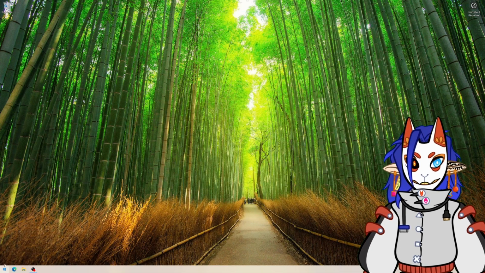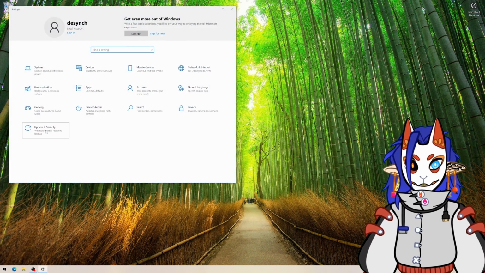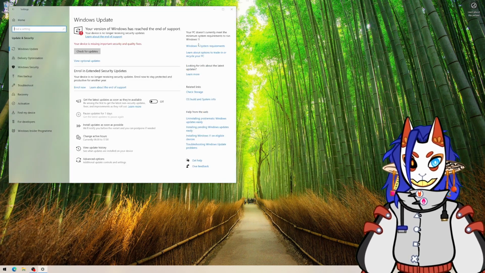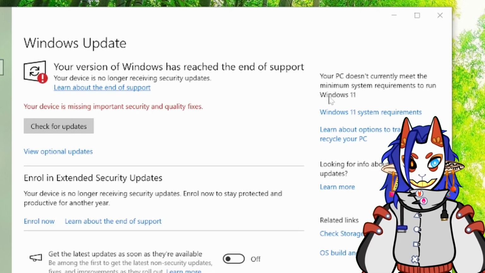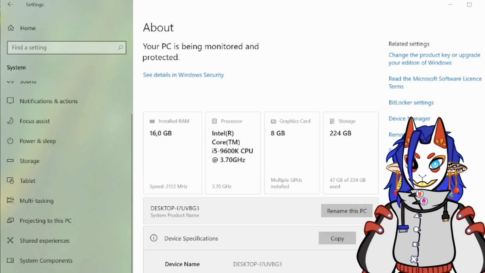Okay, so here I have a Windows machine. It's a Windows 10 because I don't have the requirements to install Windows 11, which is insane. It's a quite old computer, but we'll install Linux on it and get it to work.